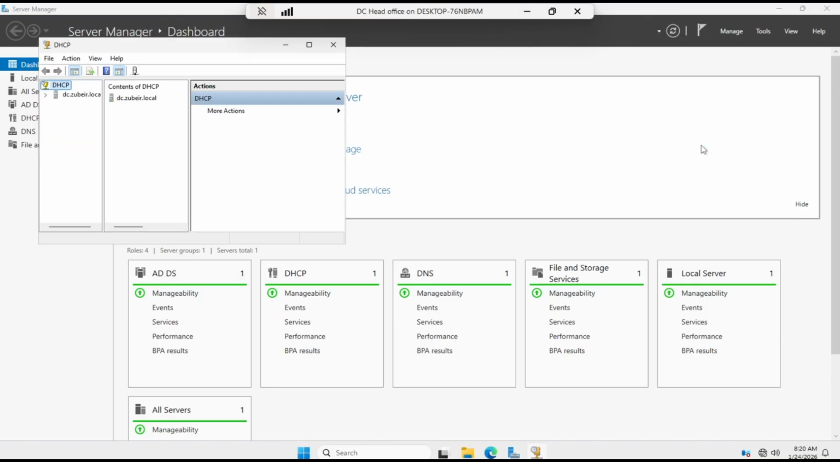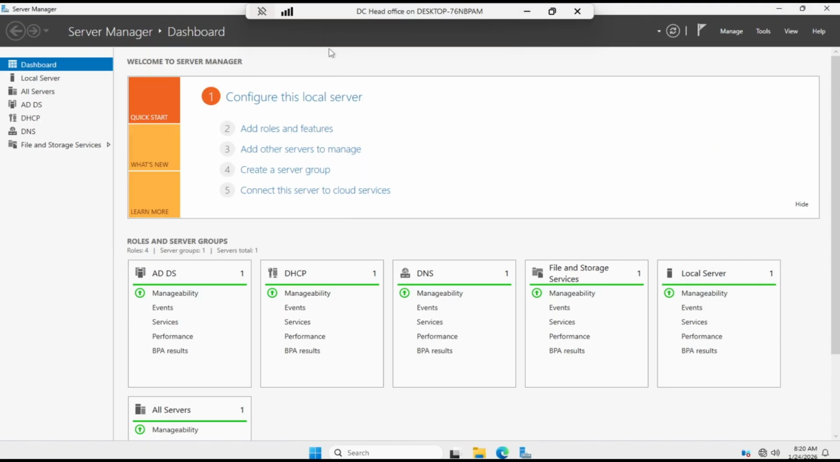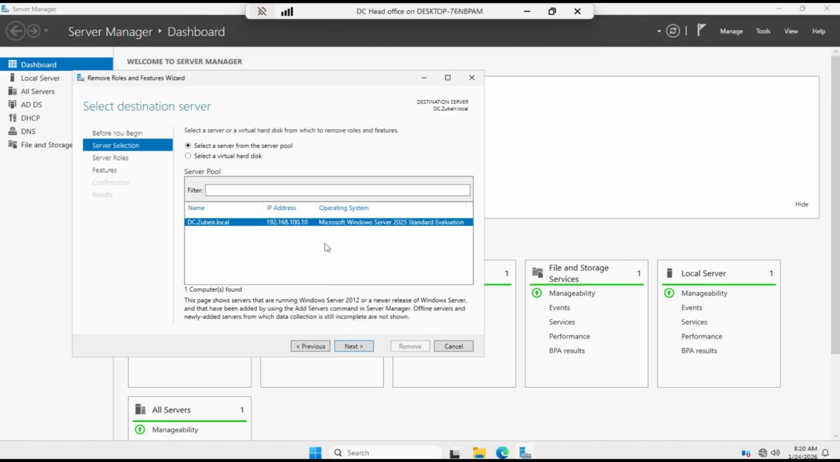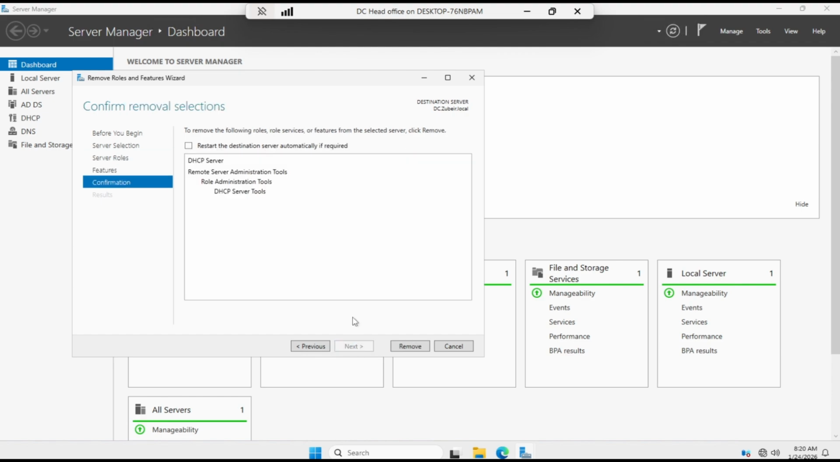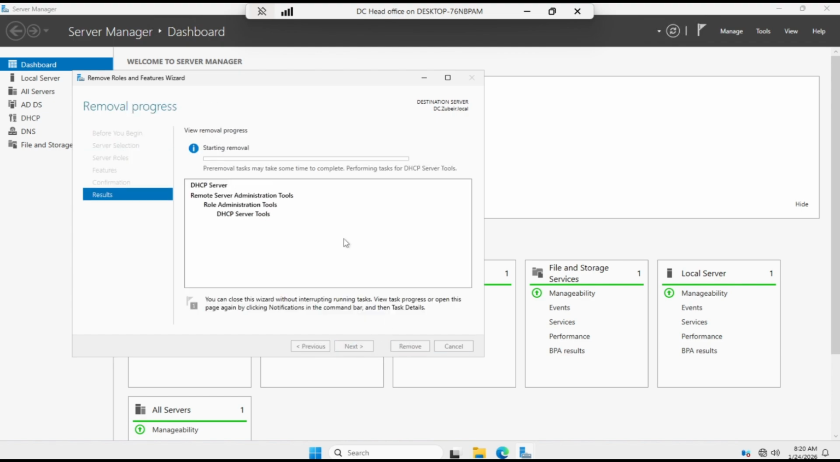Okay, so I already have the DHCP. I was thinking I didn't have it, but let's remove it and install it again. Okay, let's remove the DHCP role and then we'll install it together. I'll remove it. So I'm removing the DHCP server. I was thinking I hadn't installed it on this server, but unfortunately it's already installed. So I'm removing it now. Then later we'll see how to install it.